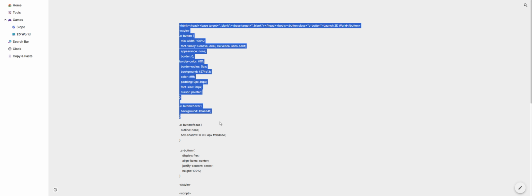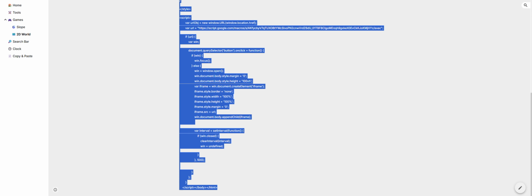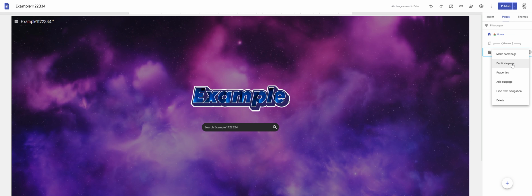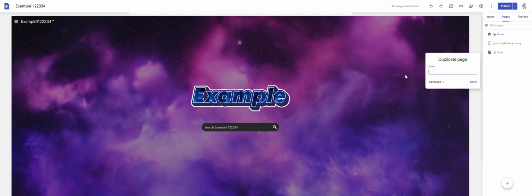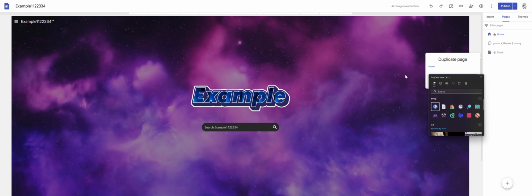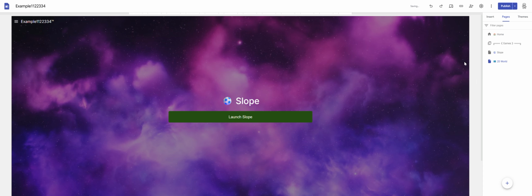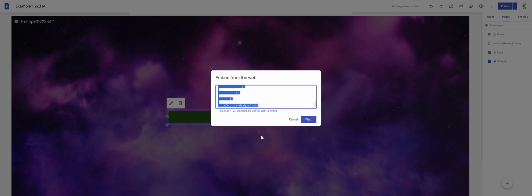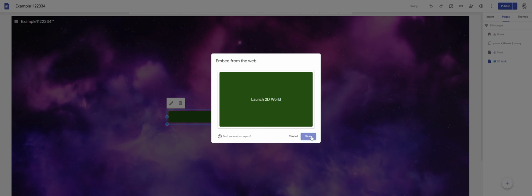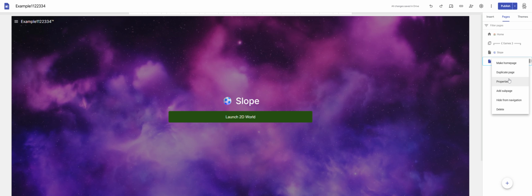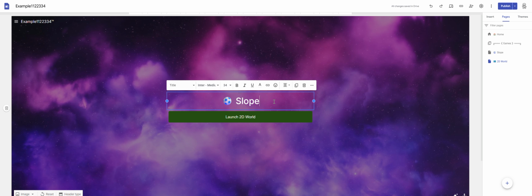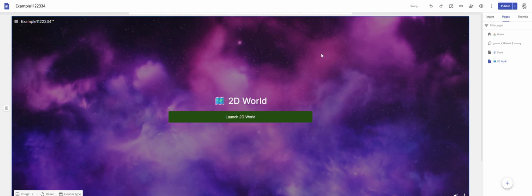Then, you can do the same for 2D World if you'd like to stay ahead of the game. So I'll just do that real quick, and how to do that is just duplicate this page, and then I'll choose map, and then I'll do 2D World, and then you gotta change that. I'll change that in a minute though. And I'll just replace it, and it'll say launch 2D World. Then go into properties here, and we're going to Control C, and I Control V into here.